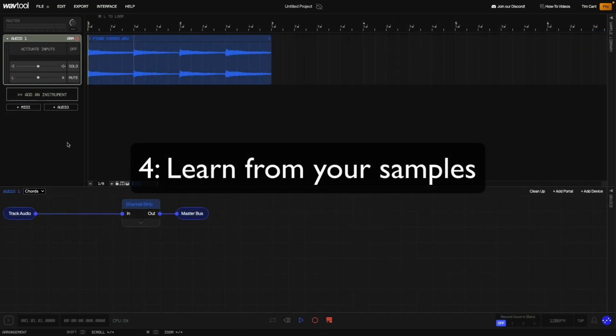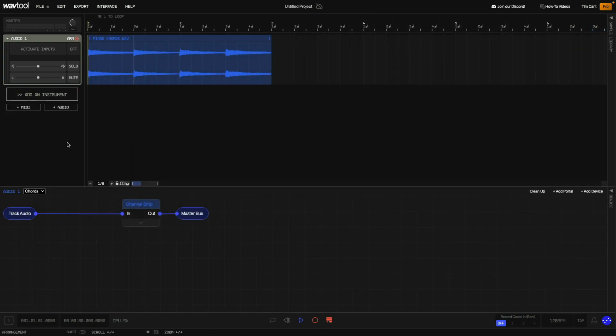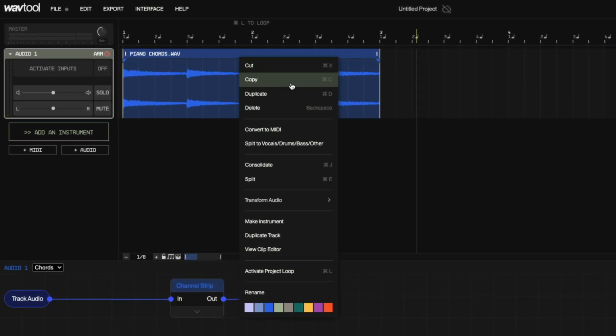Tip 4. Learn from your samples. WavTool has the ability to generate MIDI data from audio clips. So, if you like a musical sample, you can generate MIDI from the audio and study it to learn what's going on in the sample musically. To generate MIDI from an audio clip, right-click it and select Convert to MIDI.